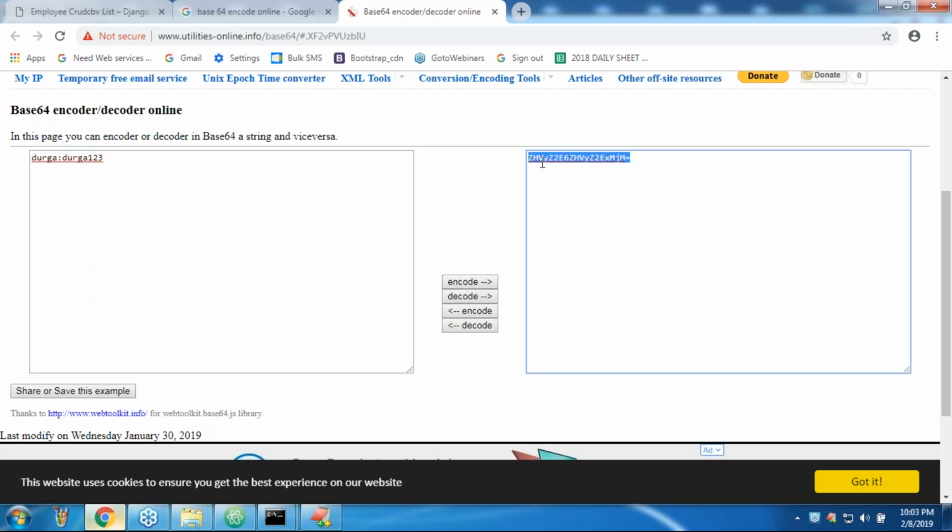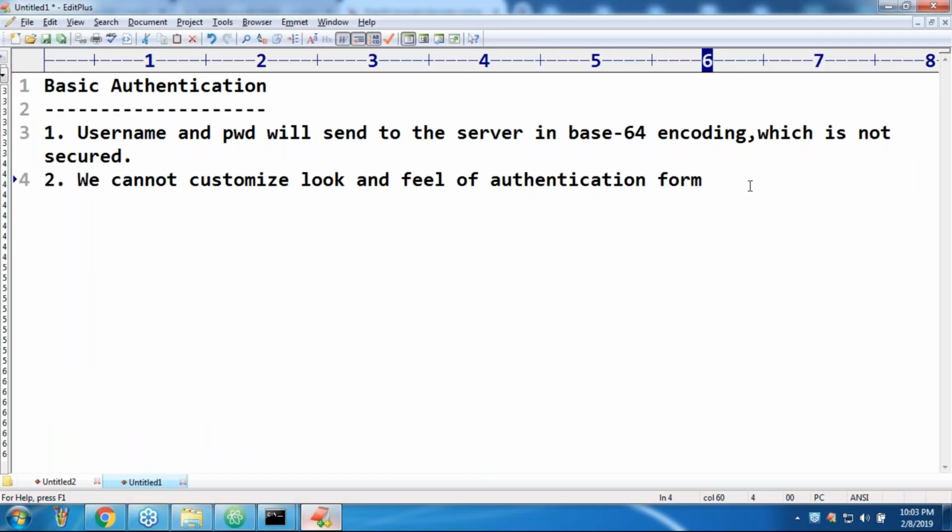This is the encoded string of our username and password. Legend. This is the encoded string of username and password, sir. Okay, well, ZHVY, like, it is the encoded string of username and password. Now the point here is how you can send this encoded thing.